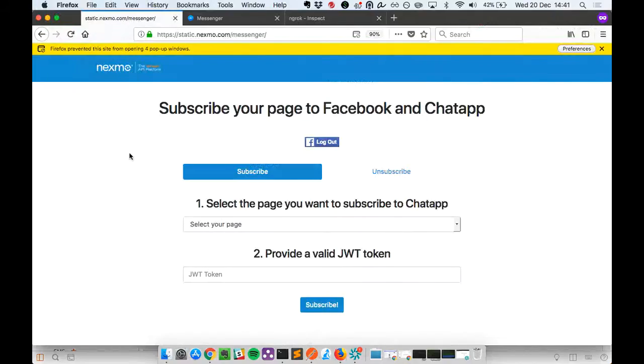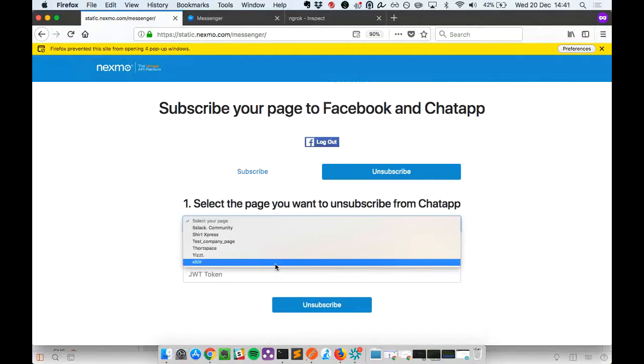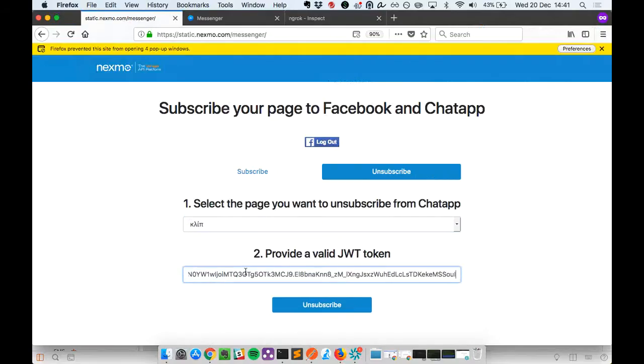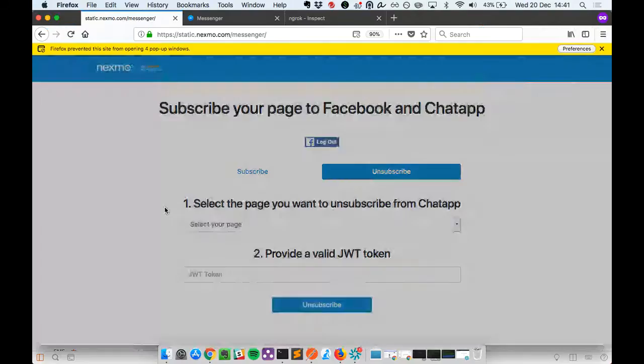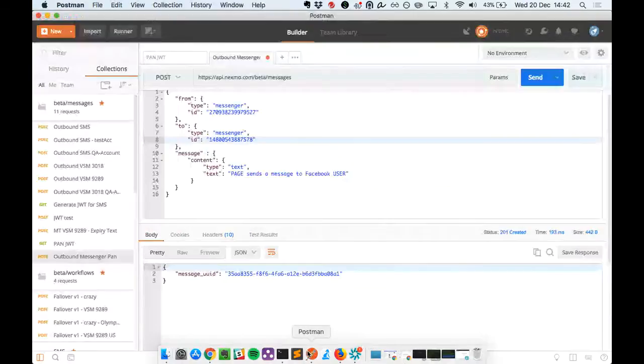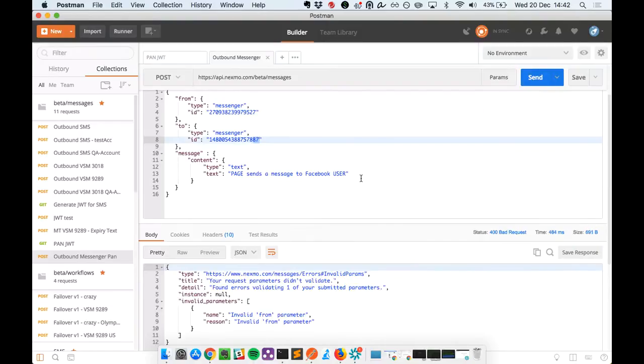Then it's also important to note that our page supports unsubscribe, where again you select the page you want to unsubscribe, and then use a JWT token, which will delete the chat account. So what this will do is unsubscribe the page from the Facebook app and delete the chat account that was created previously. I click unsubscribe, and then I see a successful unsubscription. So now I shouldn't be able to send a message. Yeah, invalid from parameter because the chat account doesn't exist.